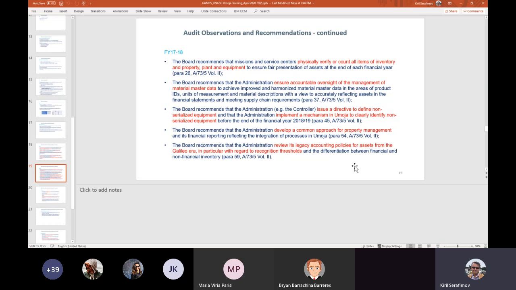This was largely attributed to the fact that in 2017-18 we discontinued or decommissioned Galileo and migrated to Umoja with the natural learning curves and operationalizing and stabilizing of the processes. During the last year of 18-19, across the board, we managed to demonstrate substantial improvement, and I would like to express gratitude to everyone who is involved in property management. All missions and the service centers have really made substantial step forward, which we are trying to sustain.